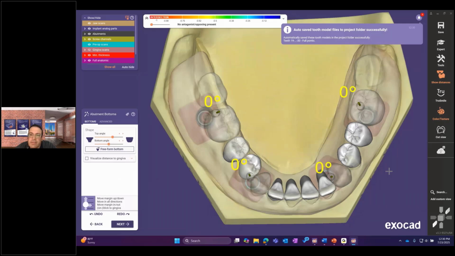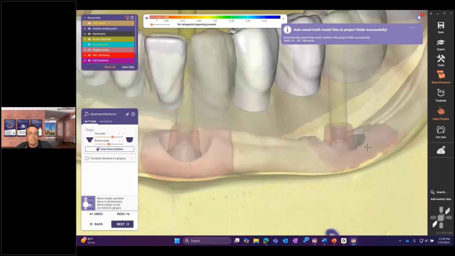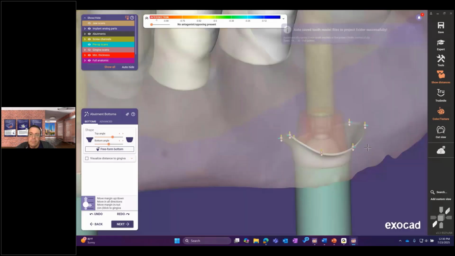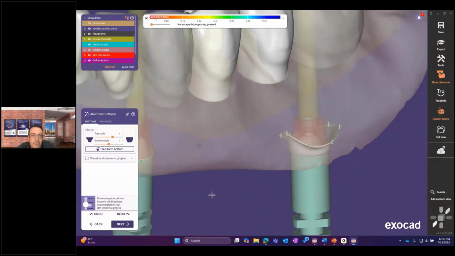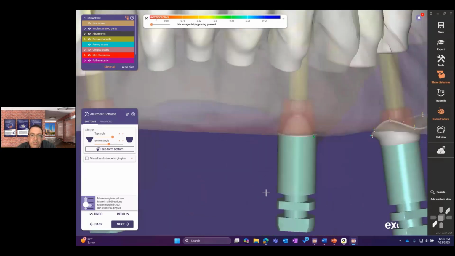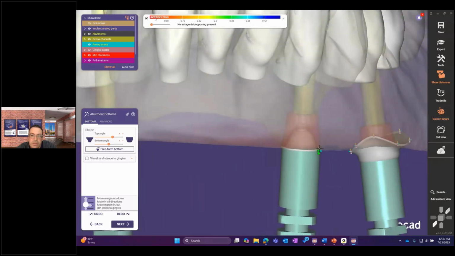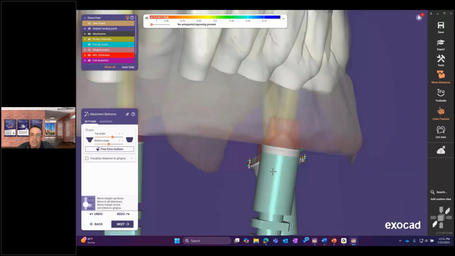All right, so at the above and bottom step, for those teeth that we drew that emergence profile line, you can use the control points here to adjust the position of that bottom surface. And for the ones where we didn't draw that emergence profile line, if you wanted to, you can manually edit that bottom surface there. Totally optional depending on your design.